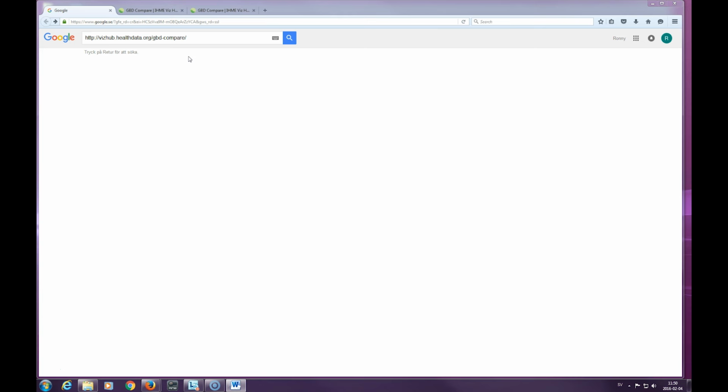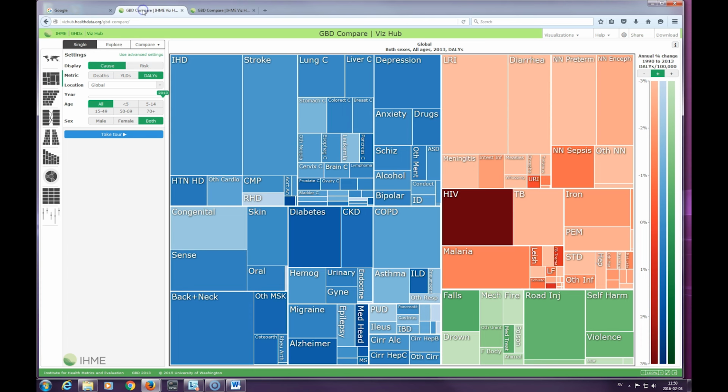First, click on the link in the instructions. It will take you to the Global Disease Burden website. It's actually called something else, but we say this for short. So if you click on the link in the instructions, you will get to a page that looks like this. What do you see here? Well, you see a lot of information.